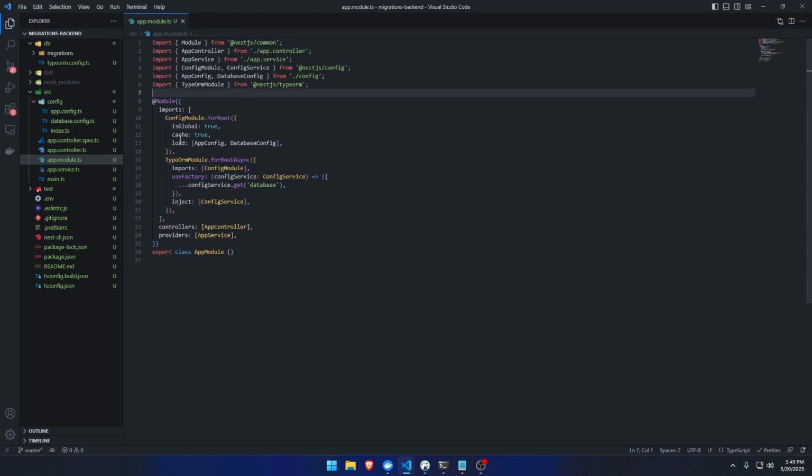We have to create this config module. And for that config module, you have to set up the Nest.js config, right?